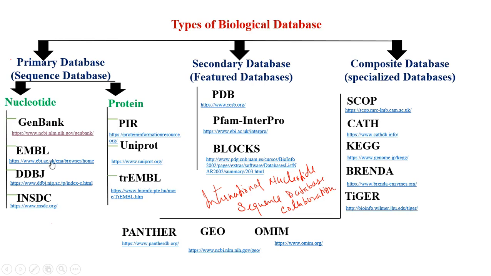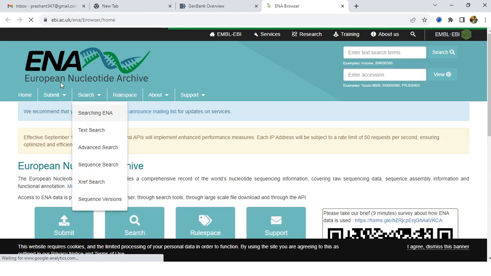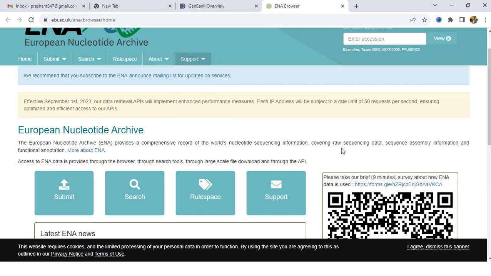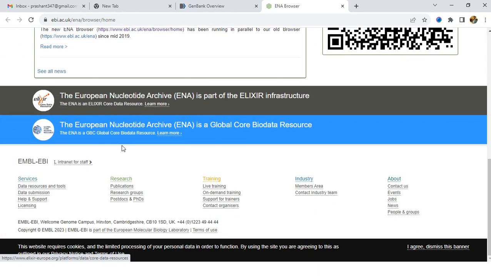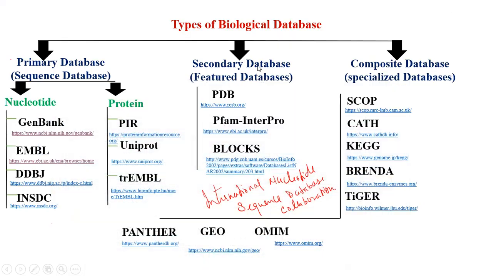So like that only it is EMBL. Let's see about the EMBL. The European Nucleotide Archive provides a comprehensive record of the world's nucleotide sequence information. But when it was established, it was just European nucleotide sequences, covering the raw sequence data, sequence assembly information, and functional annotation. Okay, so this is the basic information available here. If you go to the About section, you can get more information about it. Okay, for your writing purpose.